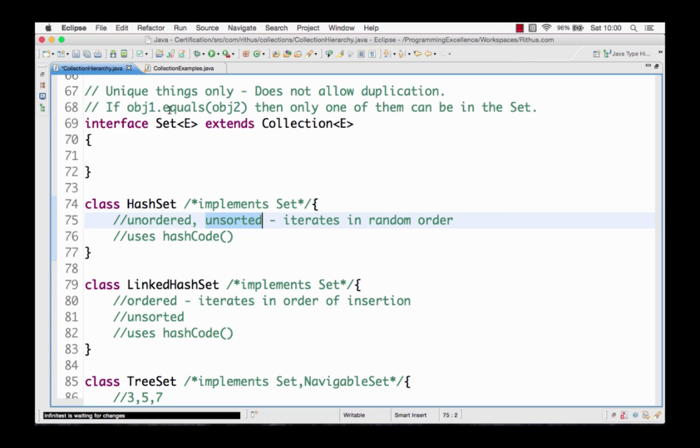So a set only ensures that it's unique. The basic characteristic of a set is that all values would be unique. However, a HashSet is a specific implementation of a set where the elements are neither ordered nor sorted. A HashSet just stores things. So there is no order and there is also no sorting.